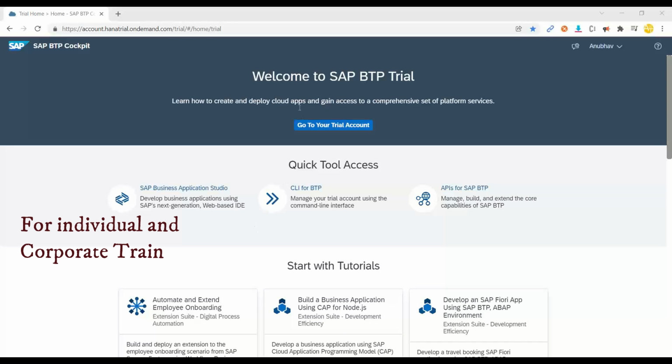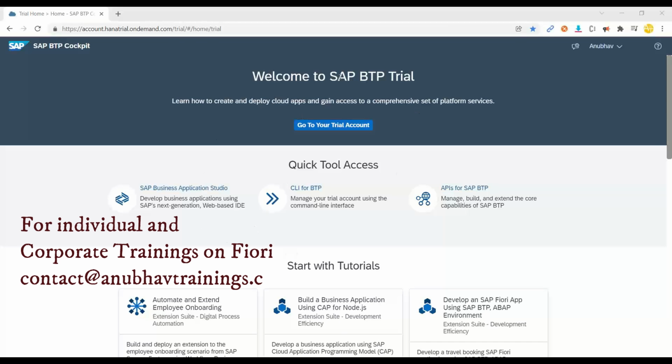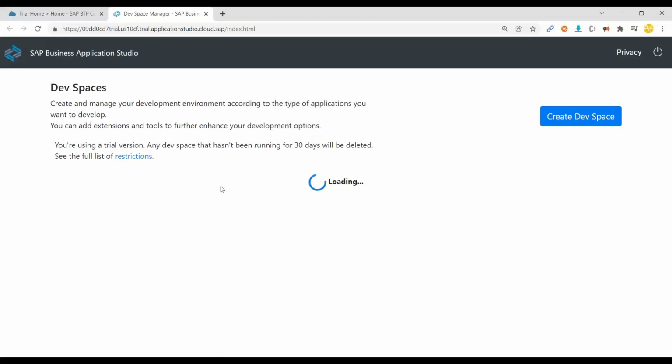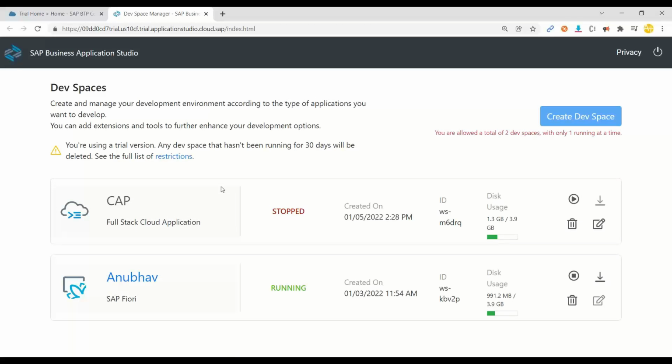So right now you can see I am on this SAP BTP trial account where I can start my Business Application Studio tool. So Business Application Studio, or BAS tool in short, is the state-of-the-art tool which runs on the browser and doesn't require any installation on your local computer. I have already configured this tool, but in our next class I'm going to show you how you can get started with the BAS tool for free.